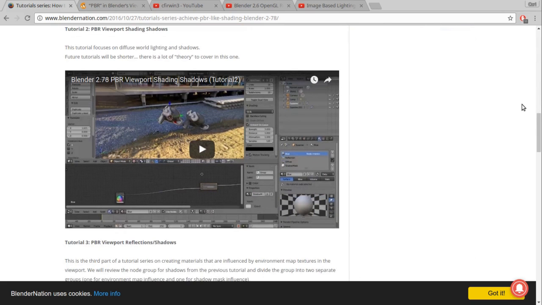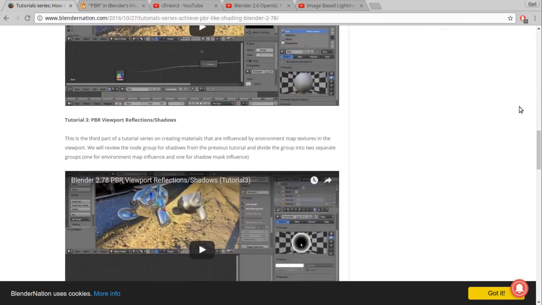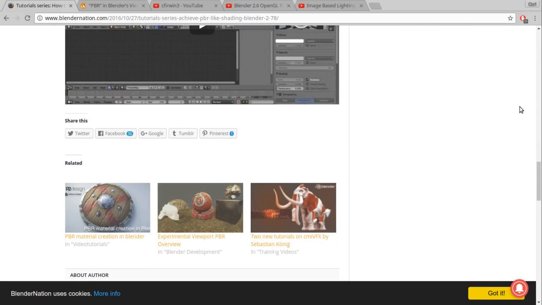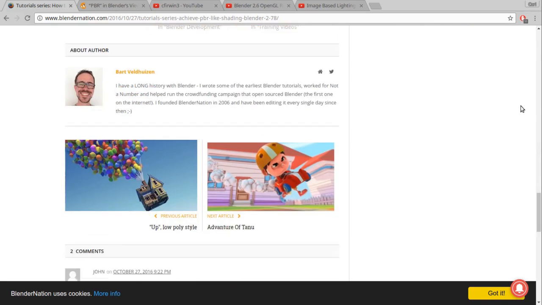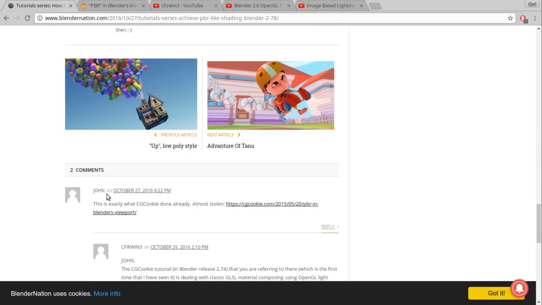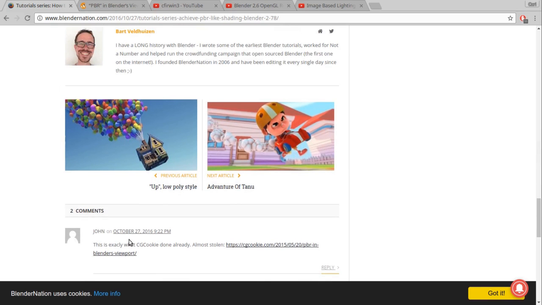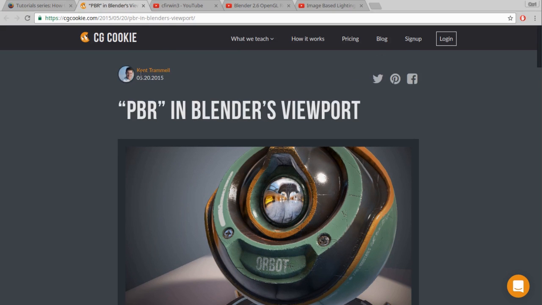So I just wanted to point everybody to that, but I wanted to address an issue that presented itself very quickly on there. This user here, and I don't want to bash this user, made a statement: "This is exactly what CG Cookie has done already, almost stolen," and he's referring to this tutorial here, which is a tutorial that was produced back in 2015 by Kent Trammell.